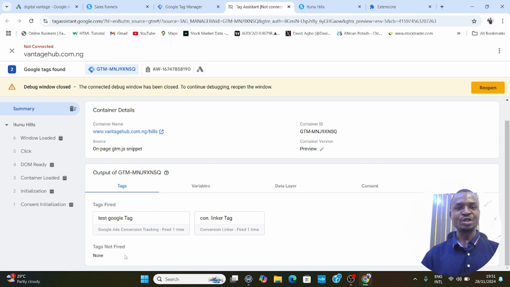So you see, this is the step-by-step guide on how to set up conversion tracking in Google Ads using Google Tag Manager and also with the System.io landing page builder. So it is very simple, guys.